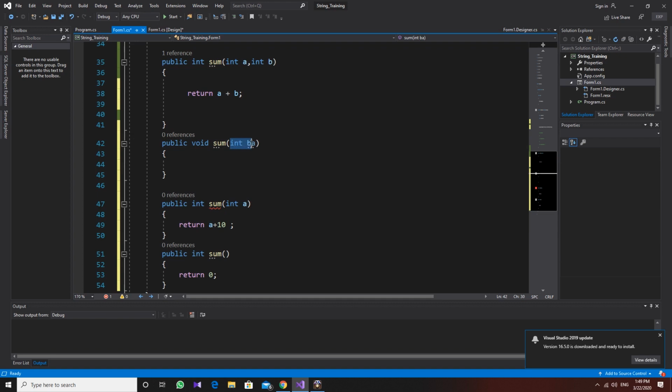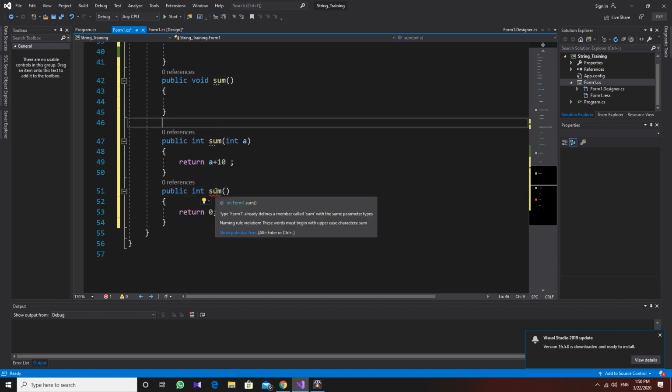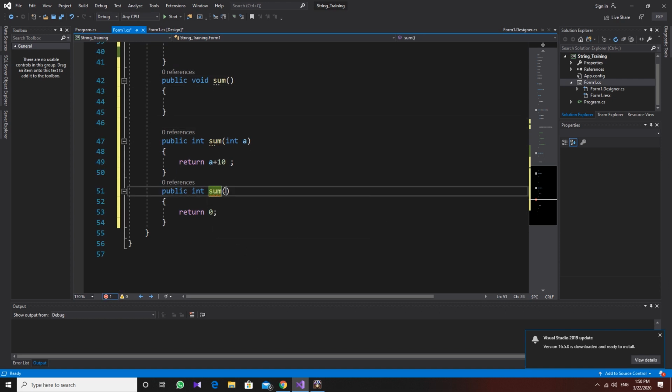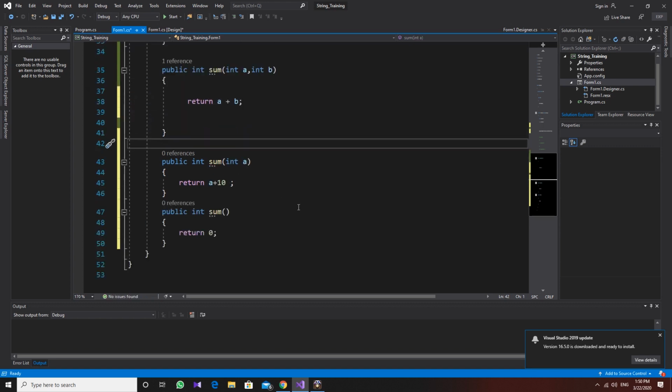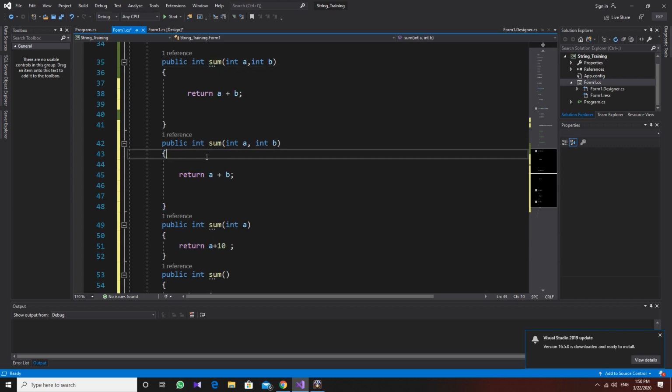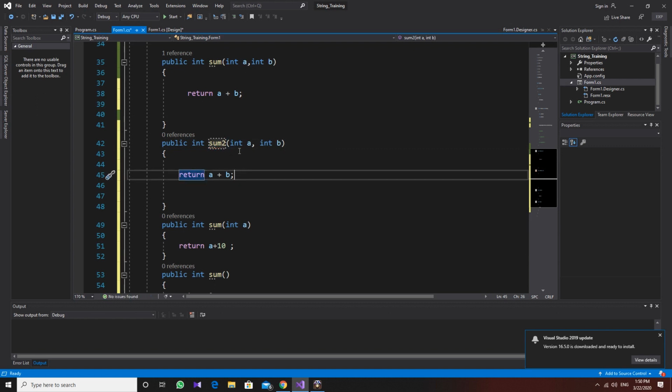If I remove it even, again, it's gonna give me an error with this one, because I have a method sum which doesn't have any parameter. So the number of parameters is one of the factors that distinguish the methods. Another thing is the names. Let's say I have this function. So I have, for example, this method and this method, they are exactly the same. But for example, here I'm putting sum2. It will work. There will be no problem.